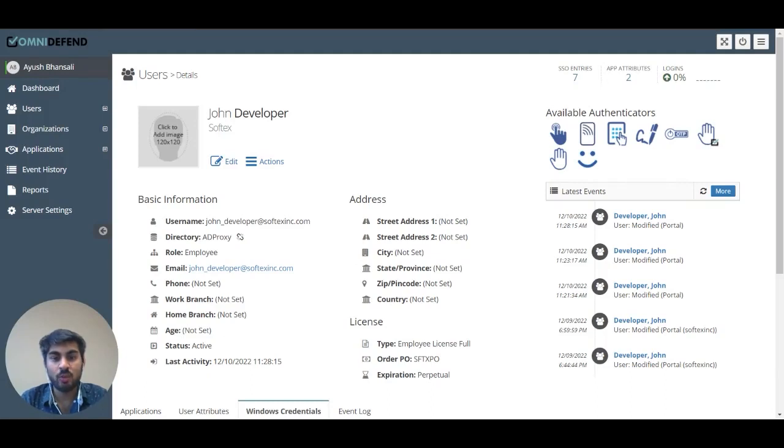The third OmniDefend Windows desktop security feature is privileged access management, or the ability of the admin to grant access to specific users without sharing sensitive username and password information. To demonstrate, let's pretend that the sample user, John Developer, wants access to the domain controller, but is not privy to the login credentials. As the admin, I have previously added a shared credential within the OmniDefend dashboard.